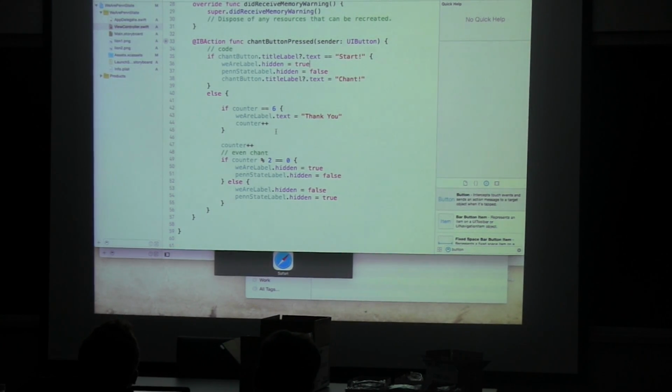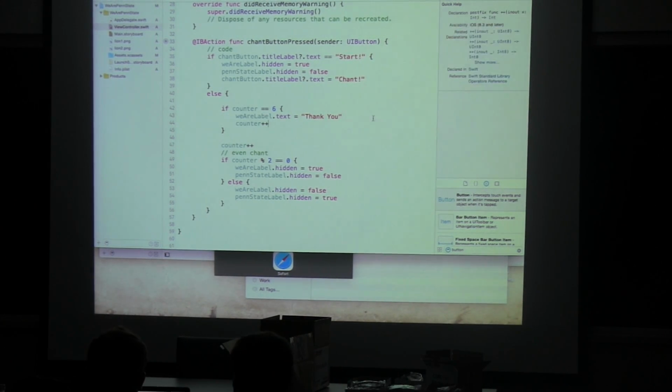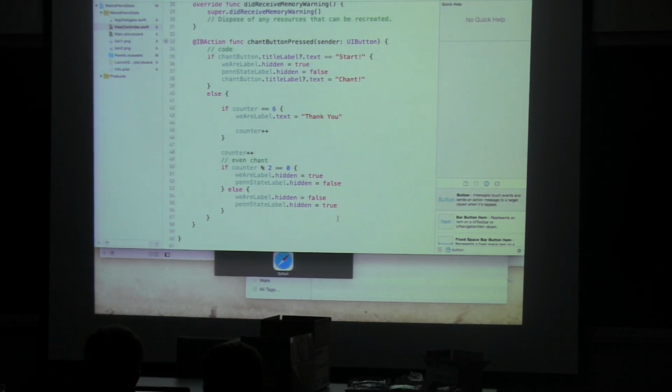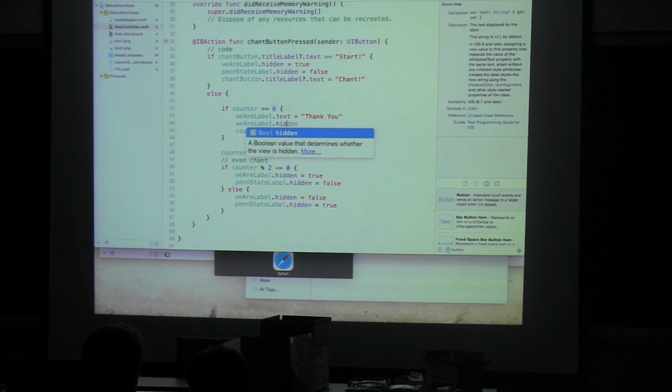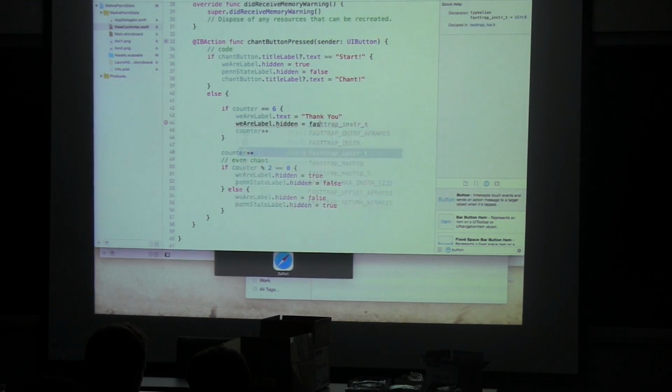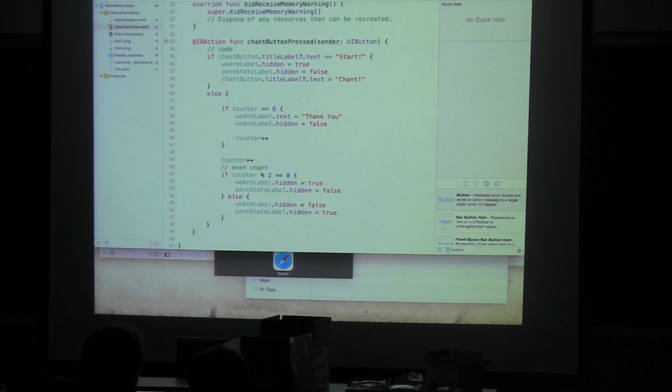So if our counter is 6, we show thank you. If it's 7, we show you're welcome. I think there's probably a better way to do this with the modulo, is what you're saying. Let's do this the naive way first. So we would want to show the we are label, and we would want to hide the Penn State label.